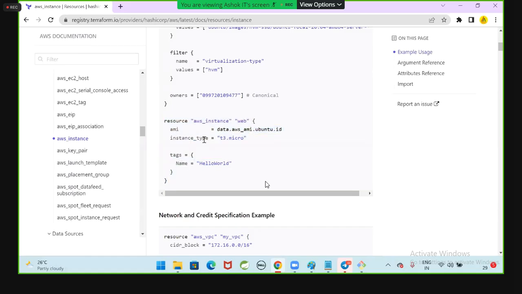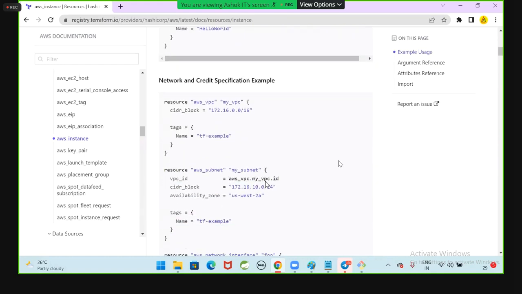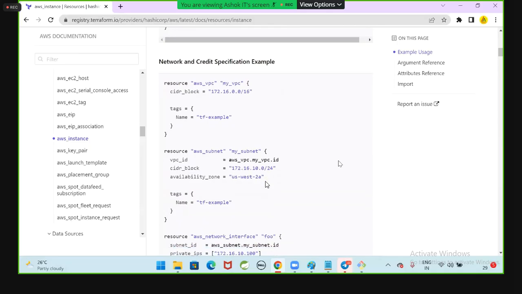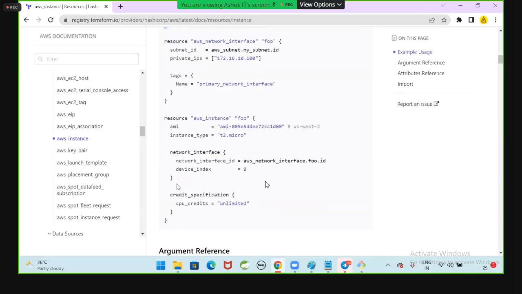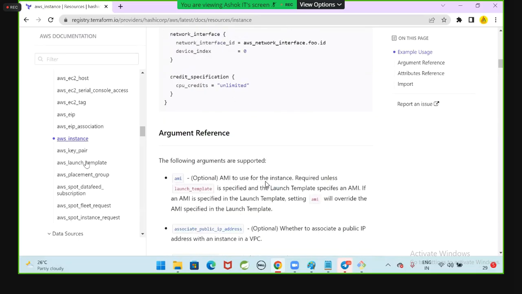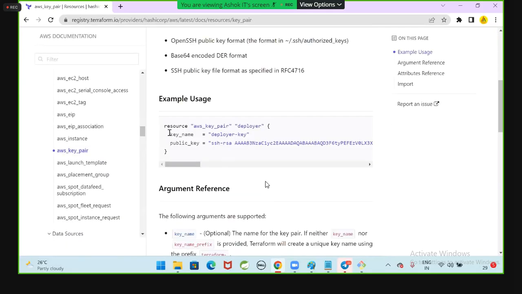AMI name we are going to specify, and instance type we are going to specify, T2 micro or T3 micro. And if you want to specify the resource VPC for your EC2 instance, that VPC you can also select based on the CIDR block, AWS VPC, my VPC. Resource subnet, you can select the subnet also for your VPC. Network configuration you can select. So like this, key pair also you can select for your VPC by using key name. You can specify the AWS key pair.